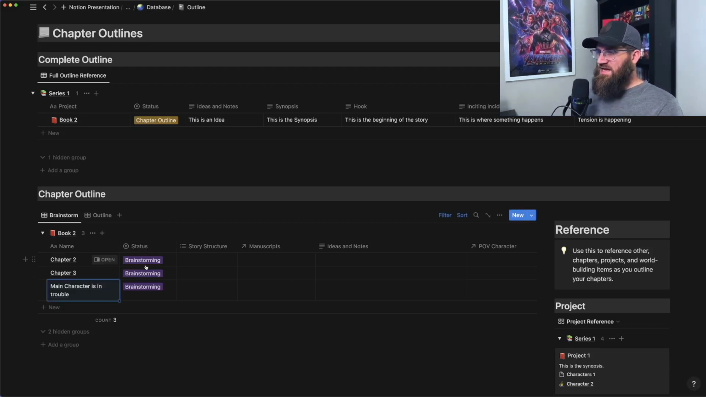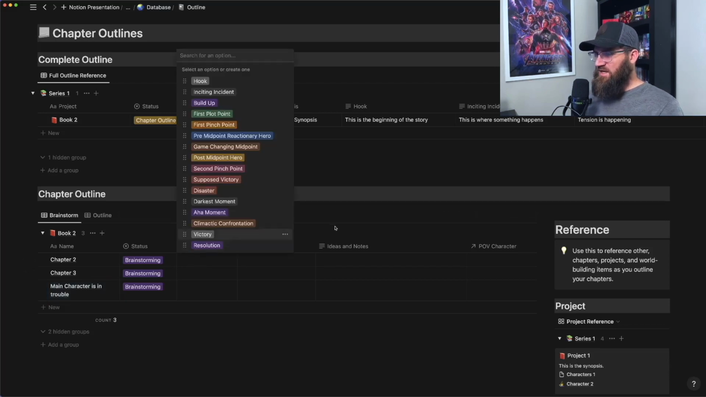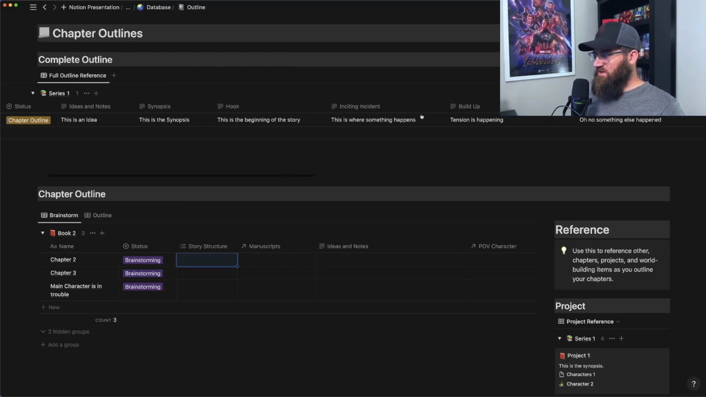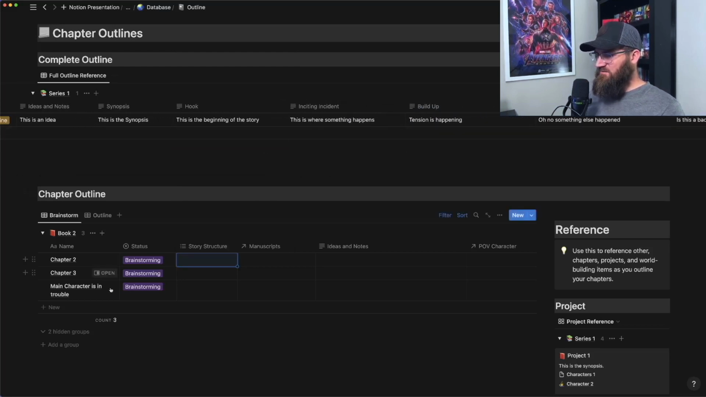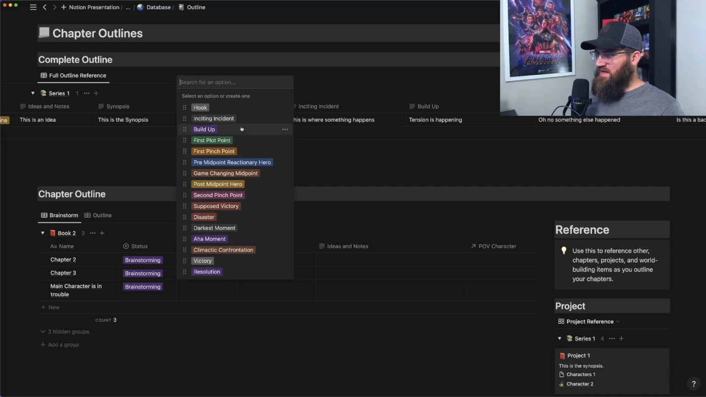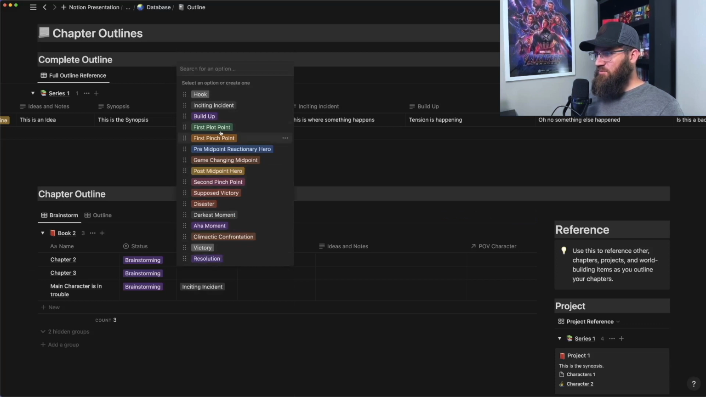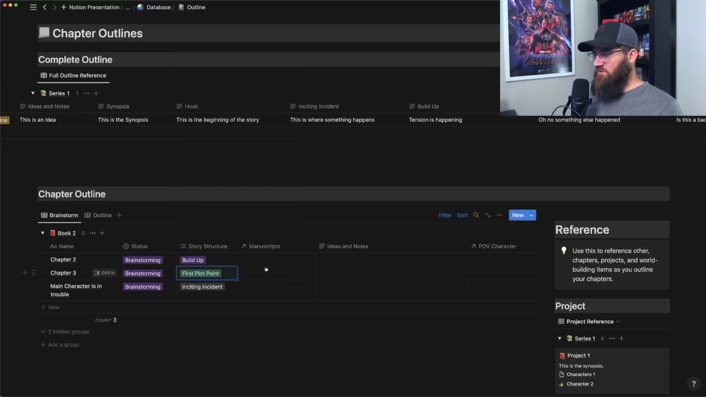And then status is set to brainstorming, which we'll come back to. If it's under brainstorming, it shows up here. If you put it under outline, it shows up here. Pretty straightforward there. So this is where it gets kind of fun, where you start putting it into the story structure. Based on what you have up here, whether it's your hook, inciting incident, build up, all that kind of stuff, you can attach it to that part of the story. So say main character's in trouble, we're going to put that as the inciting incident. And this will actually be in the build up. And we'll make this first plot point just to show it off.